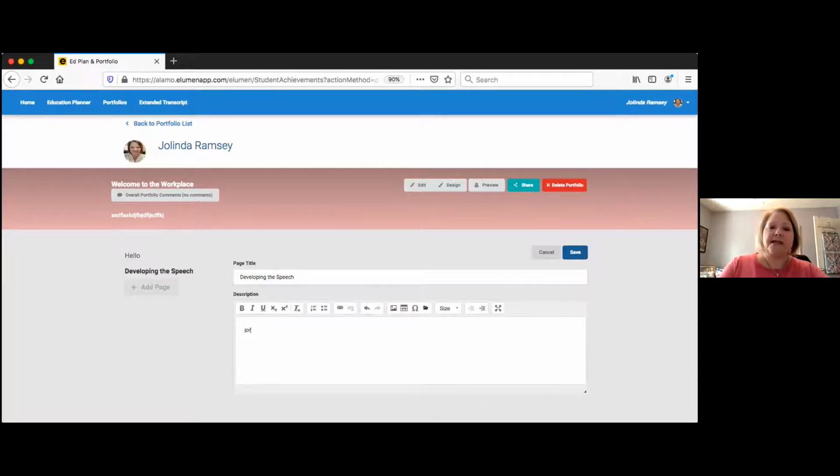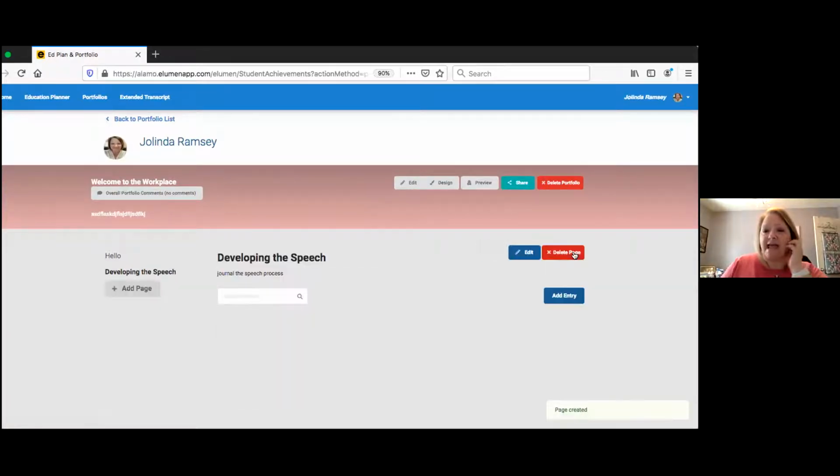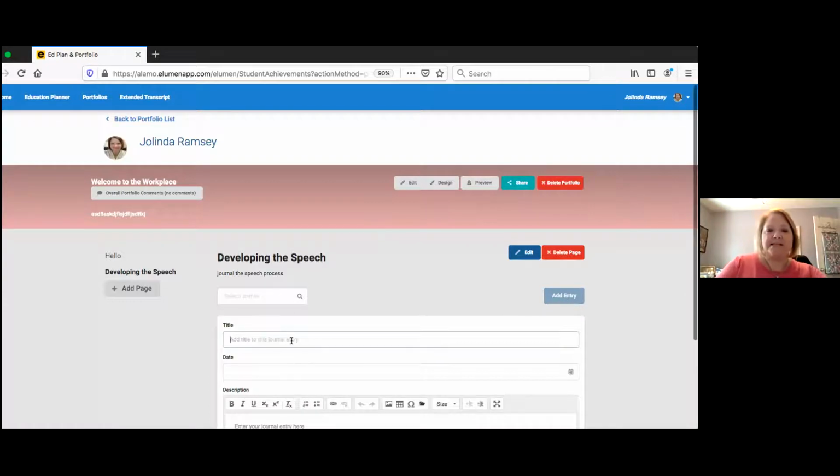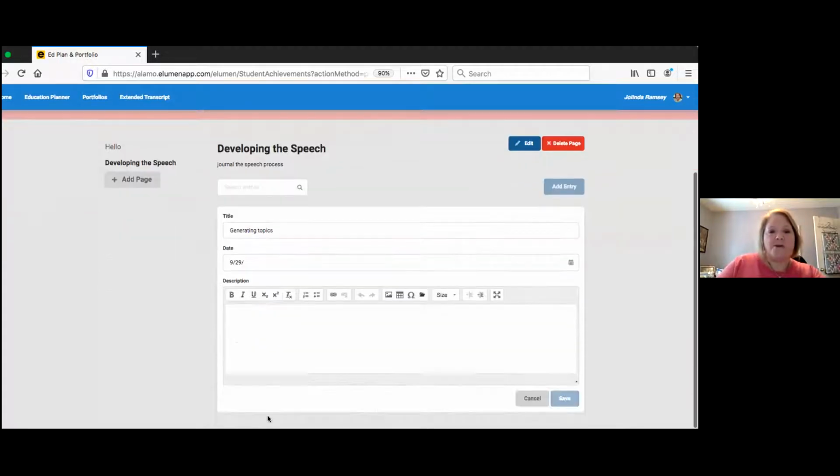And then I'm going to say journal the speech process because I'm creating that page to begin with. And then I'm going to click save. And so here it says developing the speech. Now I can start adding entries. So I can click on add entry. I'll put my title is generating topics. And then I would then journal and click save.